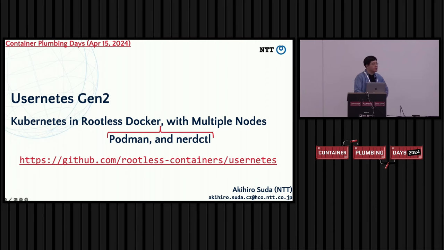And of course, it works with Rootless Podman and Rootless nerdctl too. nerdctl means containerd CTL. It's a command line client for containerd. So let me begin with a demo.